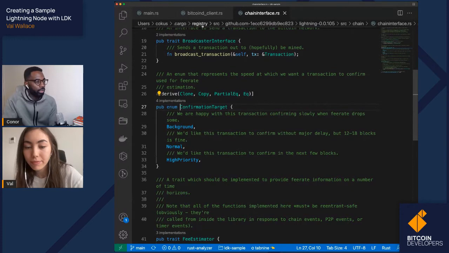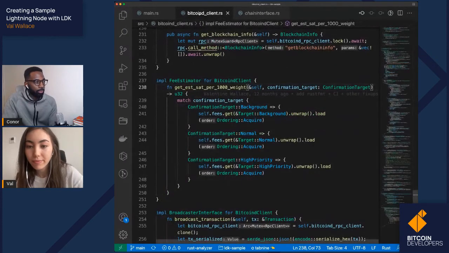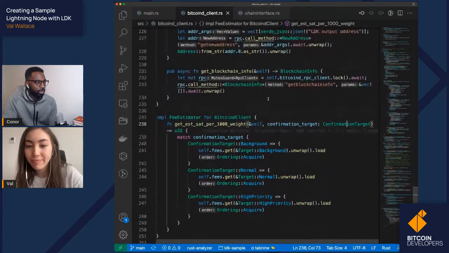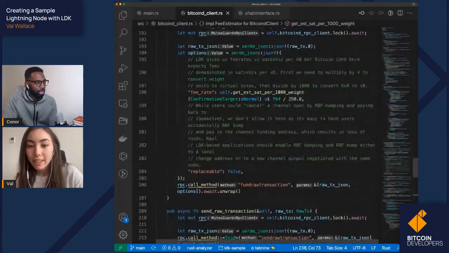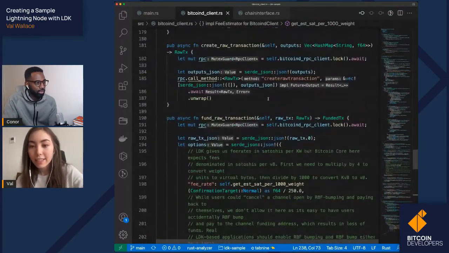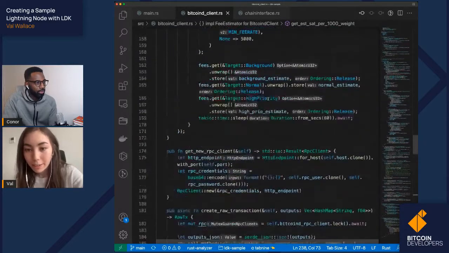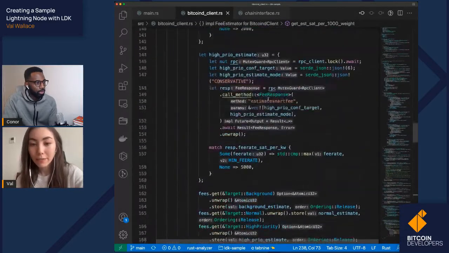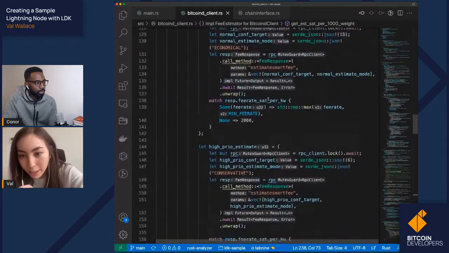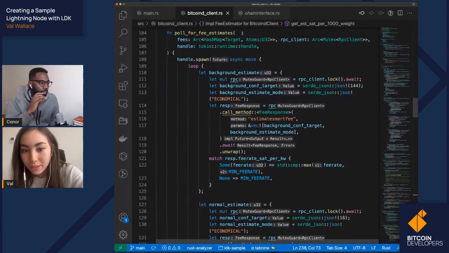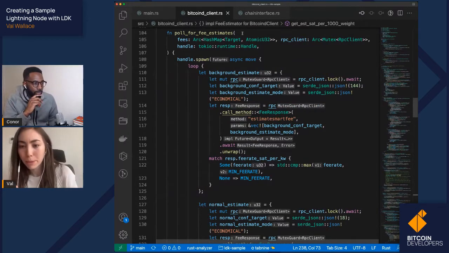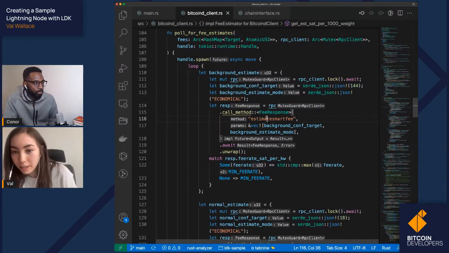Okay, and you said that we're using Bitcoin D for fee estimation. So what is that? Is that just another RPC call? I've seen it somewhere. Yeah, it's a little confusing because that trait just pulls from cached values. But here we go. Here it is actually fetching the fees from Bitcoin D. So it uses the estimate smart fee RPC method, I think.